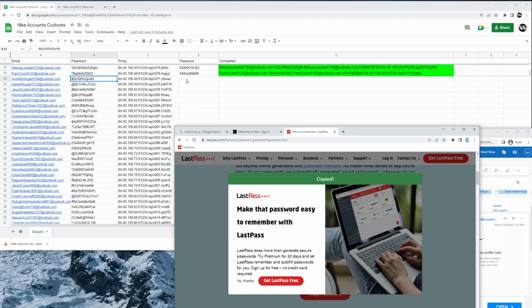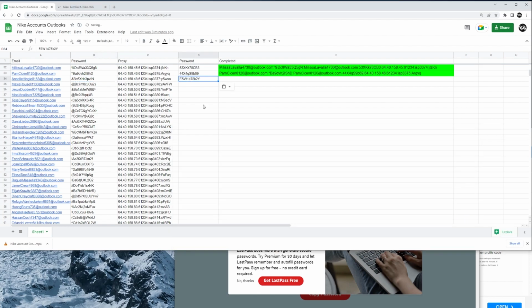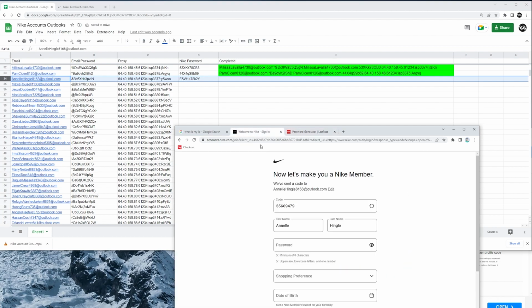And the first thing I like to do is copy it right into the Excel sheet. So this password, I'm going to change this title. It's going to say Nike password. And then this one is going to say email password just to make it a little easier. So we just inserted the Nike password for the account. And then we're also going to insert it here. So this password is going with this account.